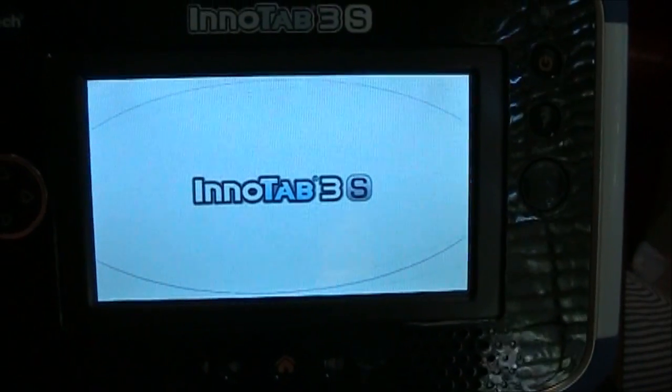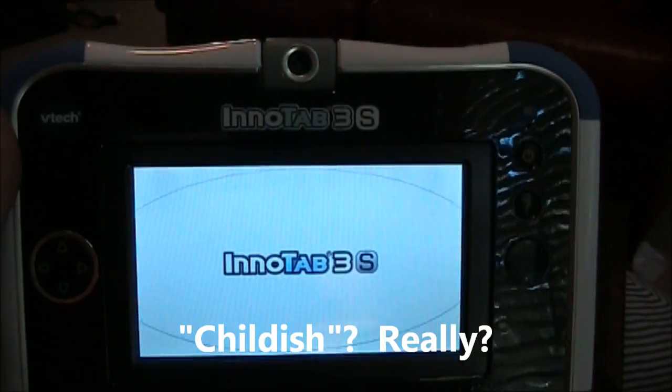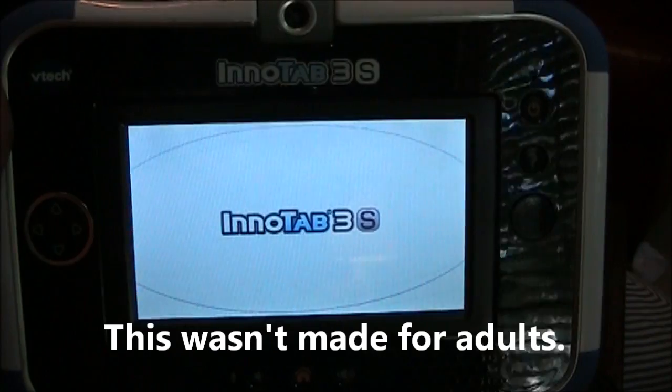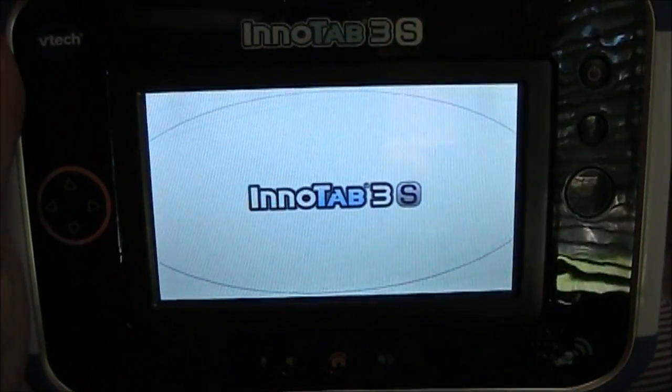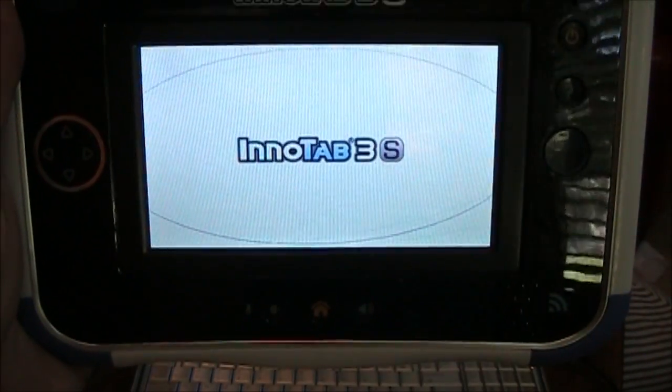But if you notice on this, VTech did do away with the different colored buttons, and now they have all mostly black buttons with different colors of icons on them. That was a big complaint people made about the previous InnoTabs, is that they were too childish with all the different colors on them. InnoTab 3S. I thought, isn't it supposed to be for children? That's why it's childish, so that's kind of okay. But, I don't know, a lot of people didn't like it.